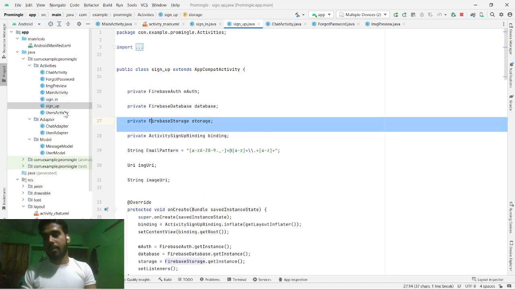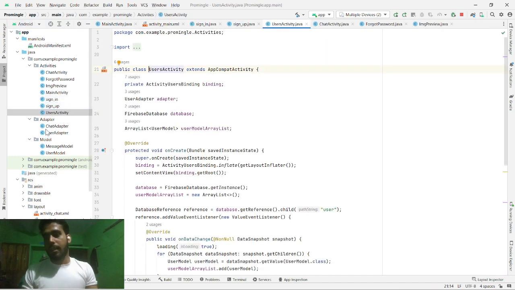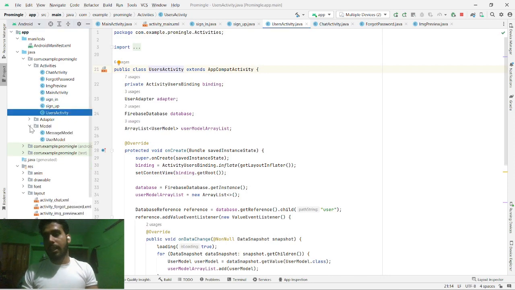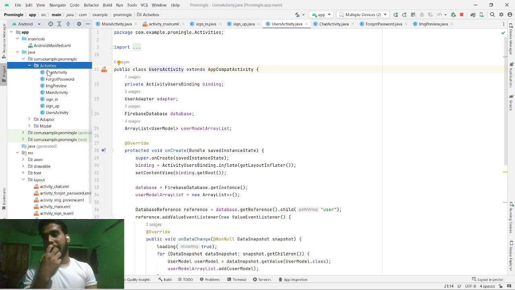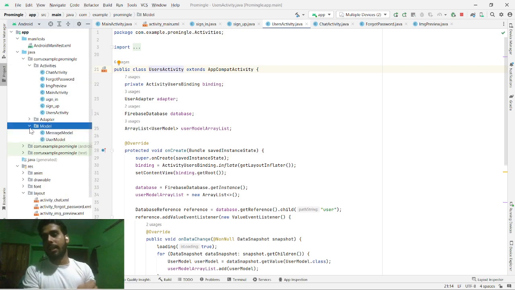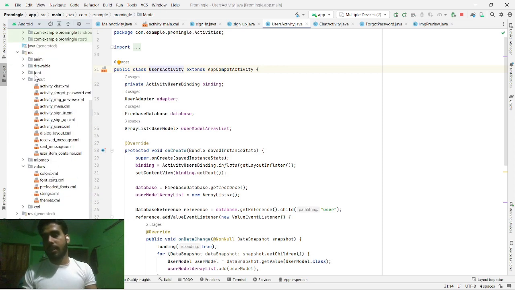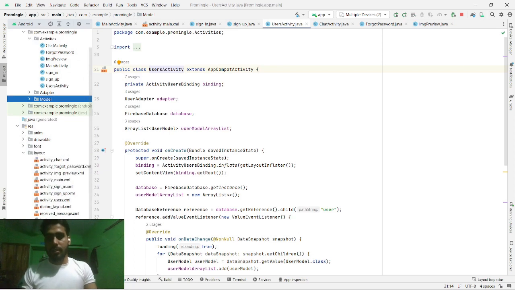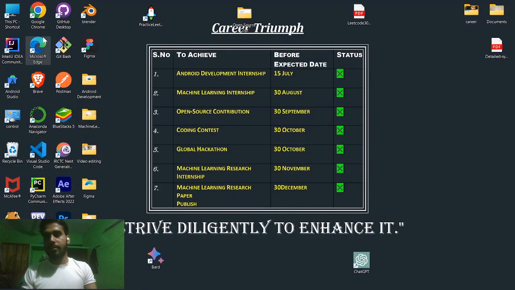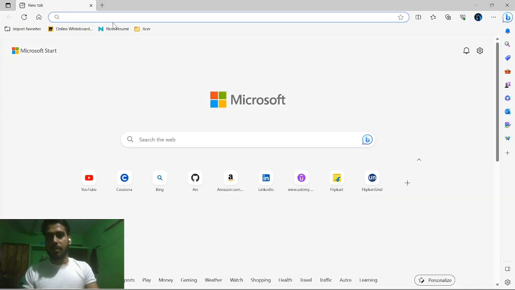This is the get started, and also the logout button, setting button, sign in activity. This is the sign up activity, users activity, and I created two adapters, including the chat adapter. I created packages: all the activities lie inside the activity package, all the adapters lie inside the adapter package, and the user model and message model lie inside the model package. And I created some animation also on button and image click.